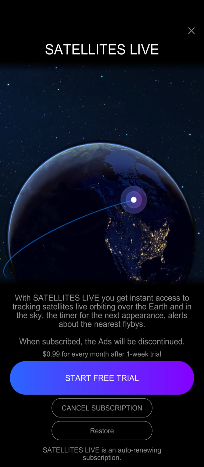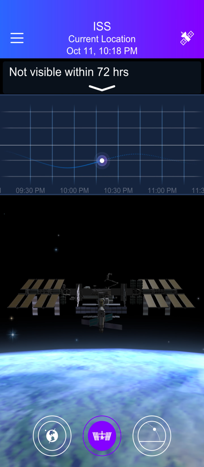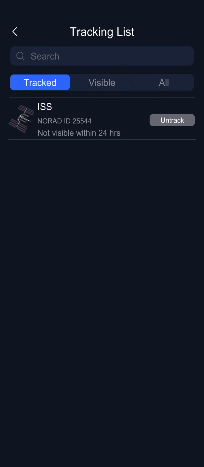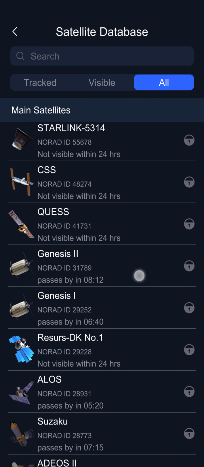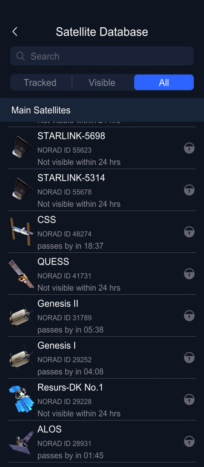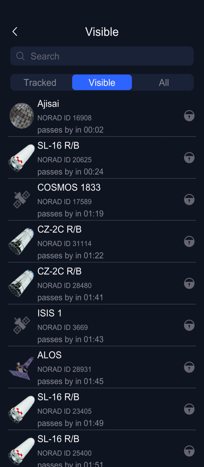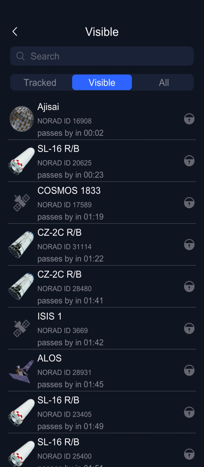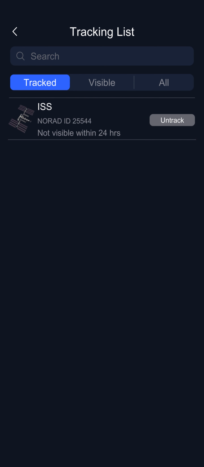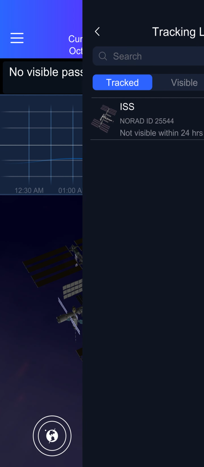And if you pay that fee, you'll be able to choose to either track all the possible satellites, including Starlink satellites. I'm sure you've heard about them. Or you can click on visible to see which satellites are visible in your night sky, or choose to track one particular satellite.